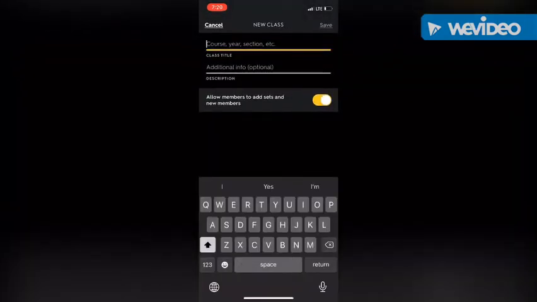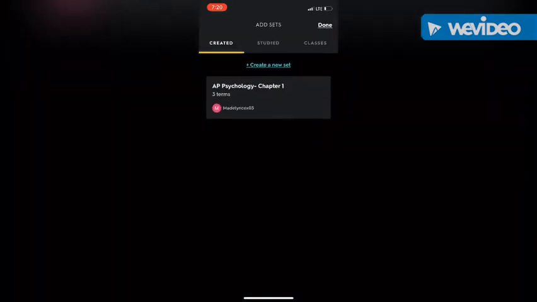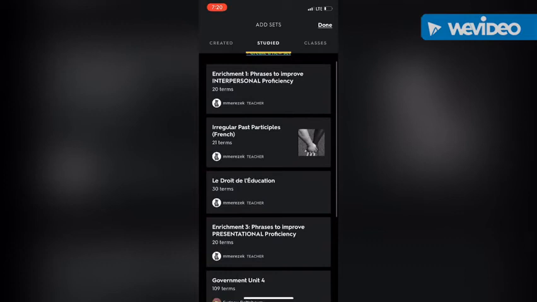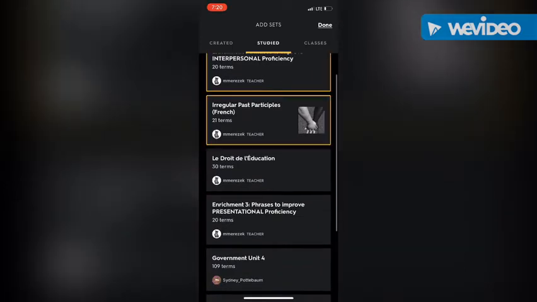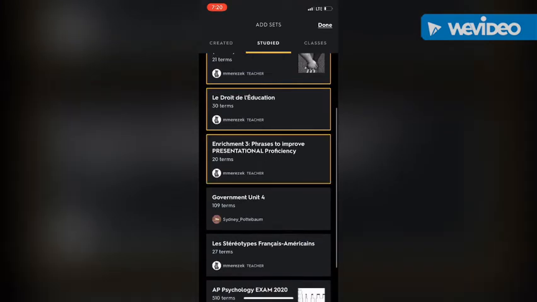Then you put a class name, and you can also put a description, but again, you don't have to do it, it's optional. And then you save just like before. And then you add sets like you did before. You can add as many as you want that would be useful for your class to use.